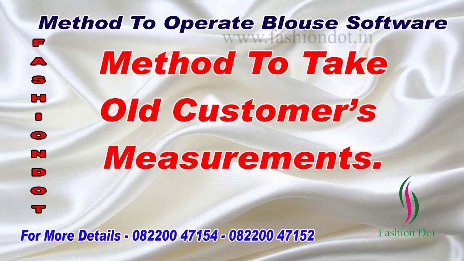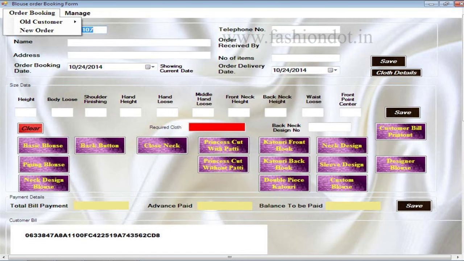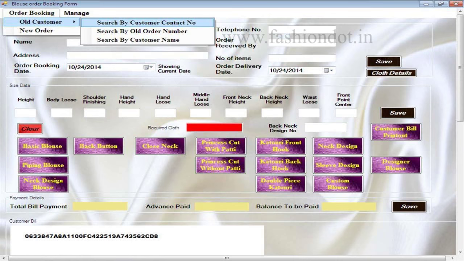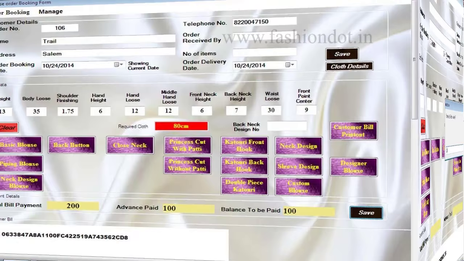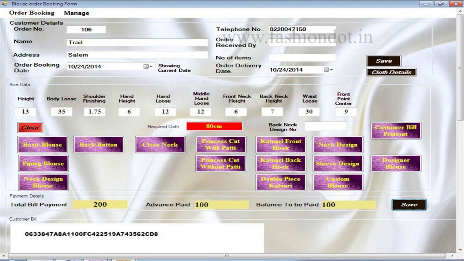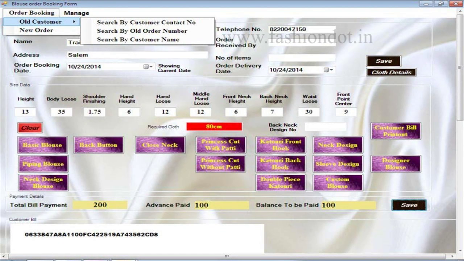Now we can take the old customer measurements that have already been saved in the system with this method. Click on the order booking pay option, click on old customer. We can search the old customer details with the customer contact number, the old order number, and the customer name also. Now we are entering order number 106 and clicking OK. We will get all the customer details that have already been saved.